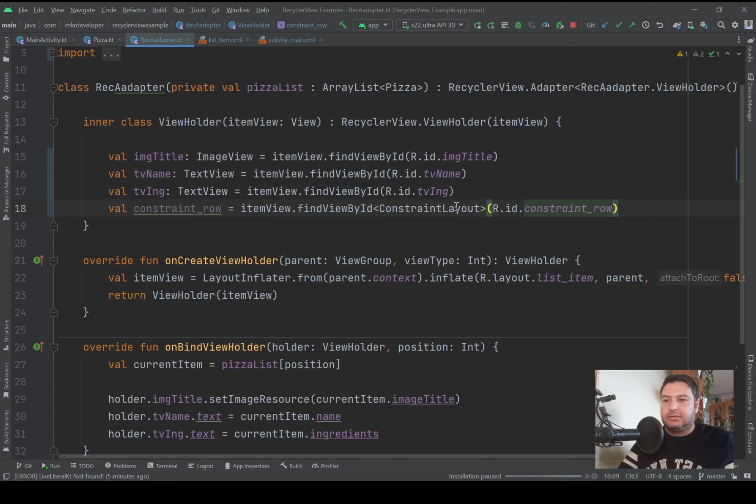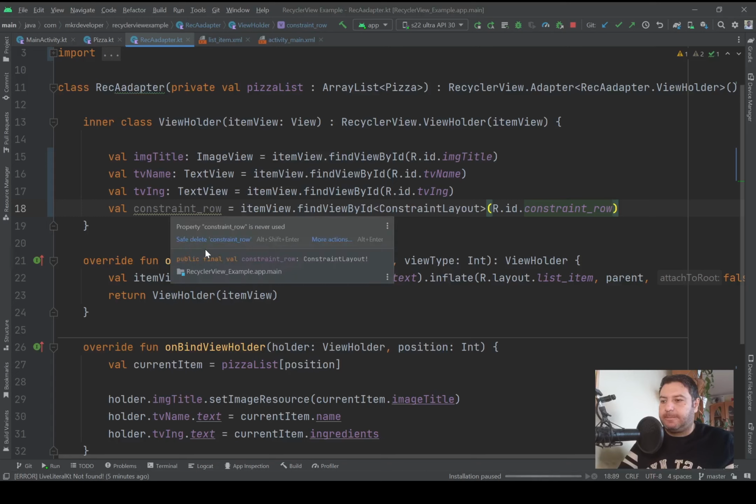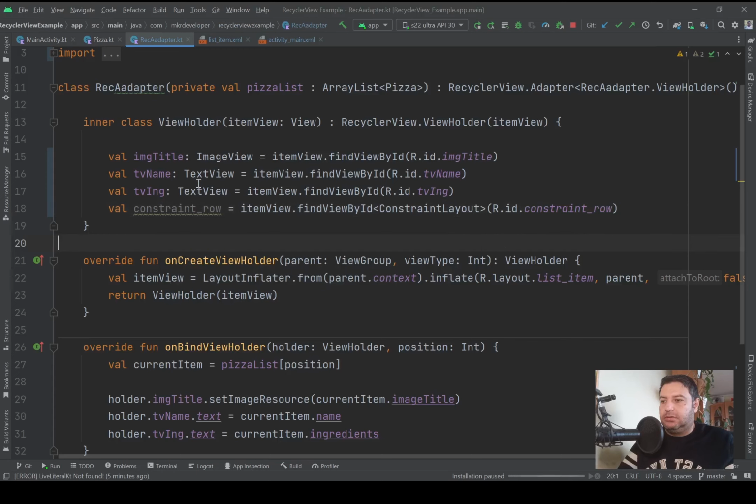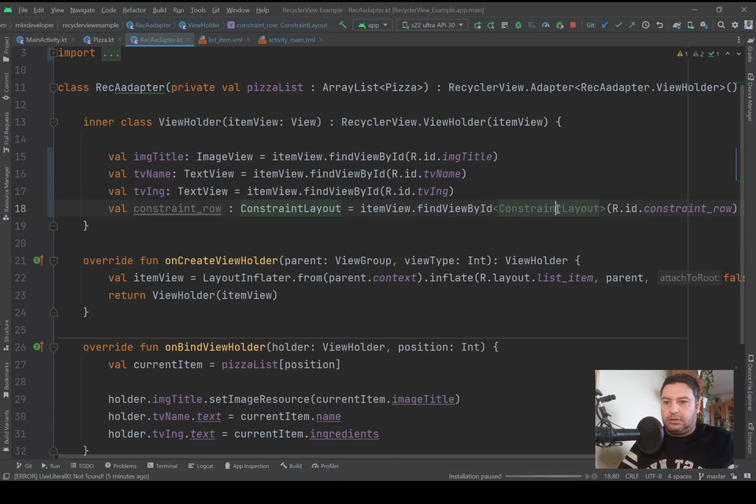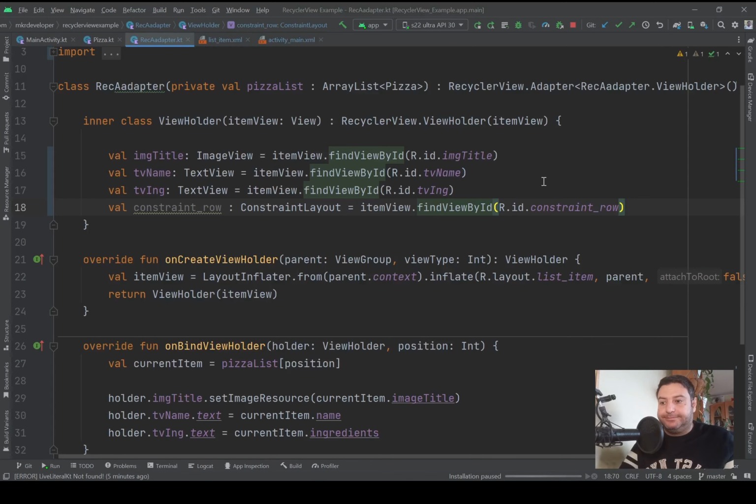Instead of this, here we can just write this ConstraintLayout here, and now we don't need it. Both of them are working.